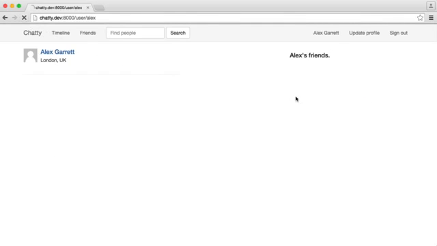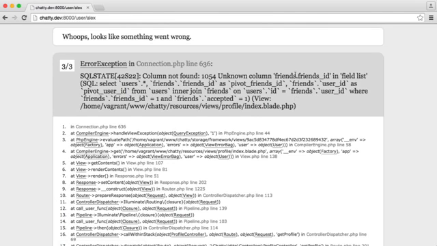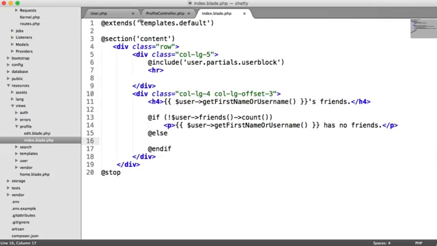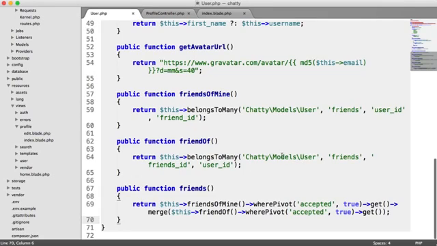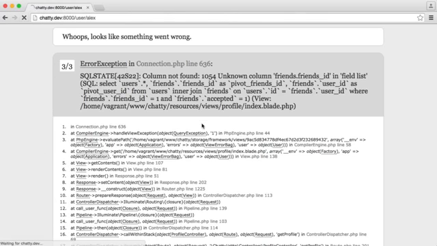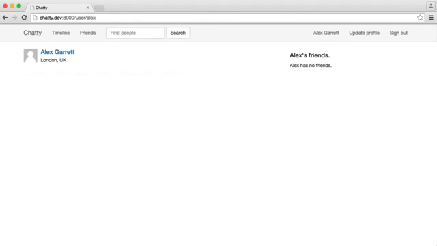Now otherwise, well, we can just check this. At the moment I shouldn't have any friends. And you can see here that because we're accessing this relationship, it's giving me an error because I've put friends ID rather than friend ID. So let's just quickly fix that up now. So let's find out where that is here. So friends ID, we need to change that. And then this should work. So Alex has no friends.